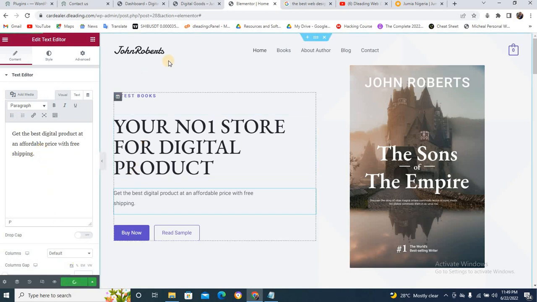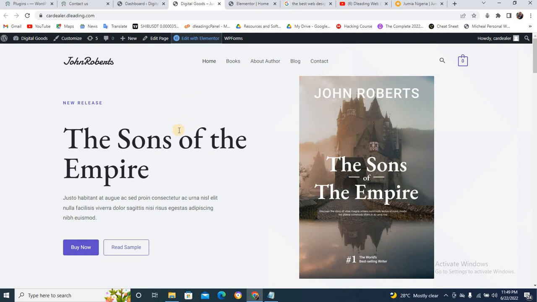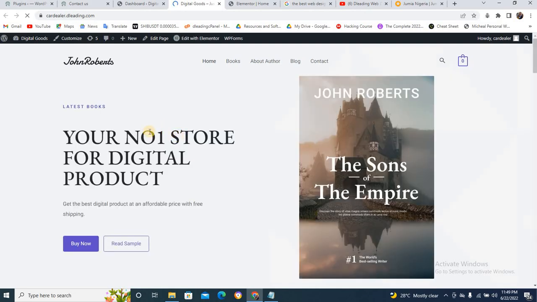So when you update and you come to your back end and you come to the front end there and you refresh, you're going to see the changes are taking place. Can you see, your number 1 store for digital products? So you can get the best, stuff like that.